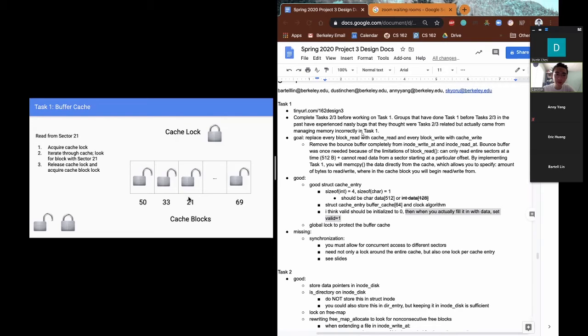So you can think of this big cache lock in terms of protecting the cache's metadata, like which blocks it holds. And then these small locks protect the individual cache block and serialize access within that cache block only. In other words, whenever you're evicting a block, you must acquire the big cache lock.